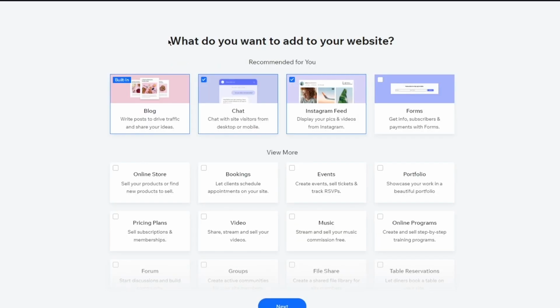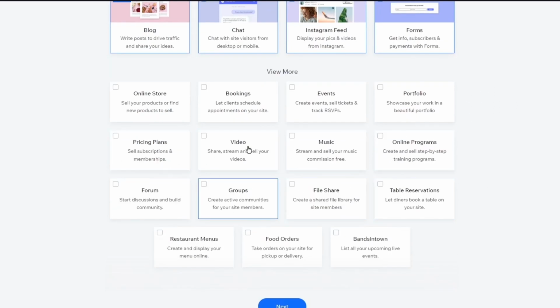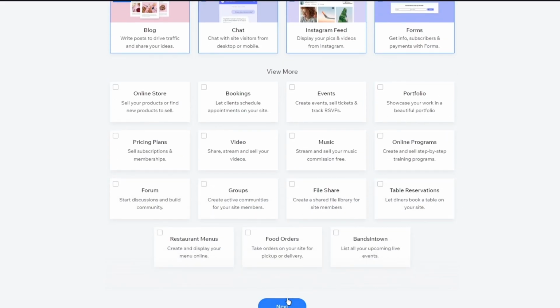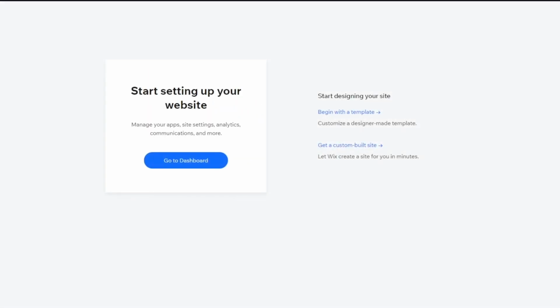Once we do that, it brings us here. So what do you want to add to your website? When it comes to adding things to your website, Wix already adds things for you, like a built-in blog to write posts to drive traffic and share your ideas. You have chats, Instagram feed. You could add forms as well if you want people to sign up. And then there are all these widgets that you can add. But if you don't add these right now, don't worry. You can add these later on as well. This is just to start you off. So once we do all that, we click on next.